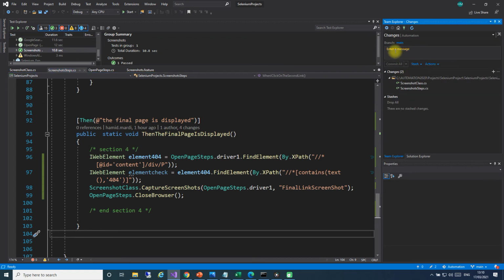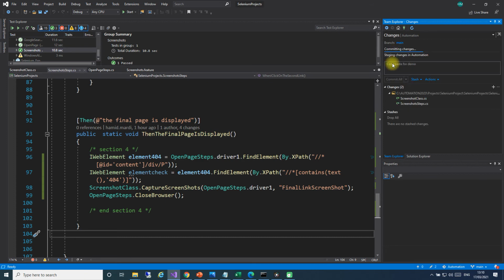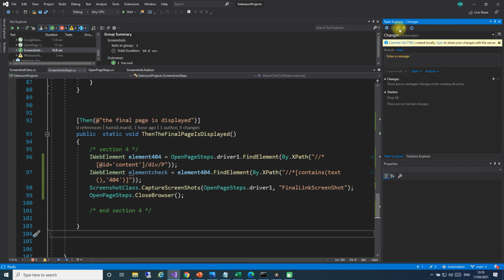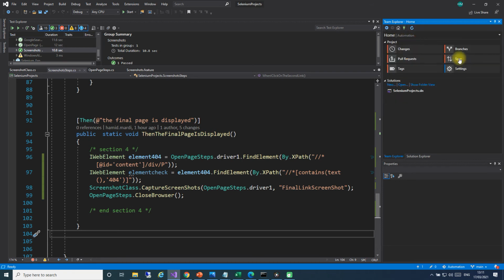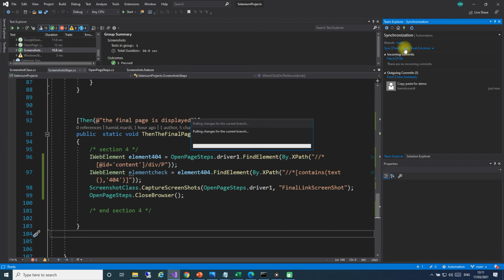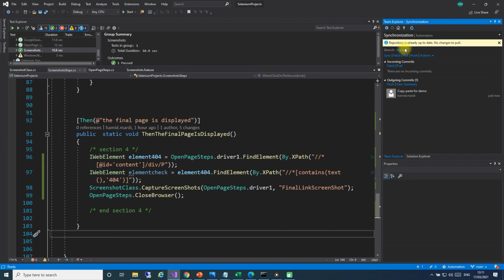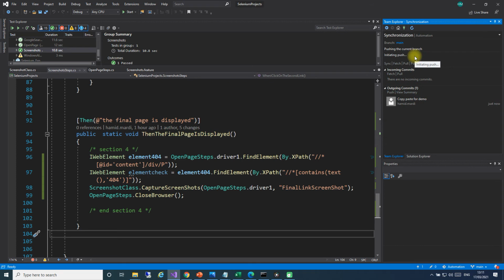Obviously, I've been copying and pasting, so I'm going to say just copy paste for demo. Let's commit that, and let's sync that with the master on the Azure. Let's pull, see if there is any changes there. Already up to date, and let's push these changes.